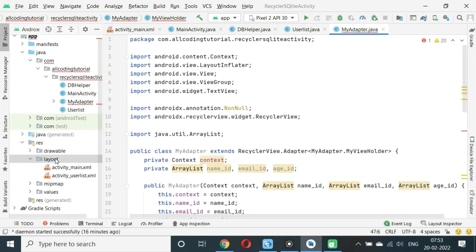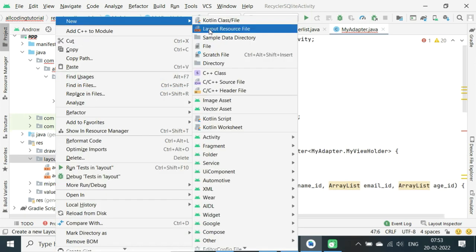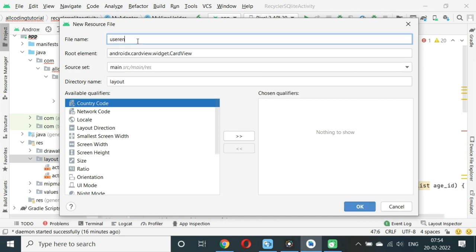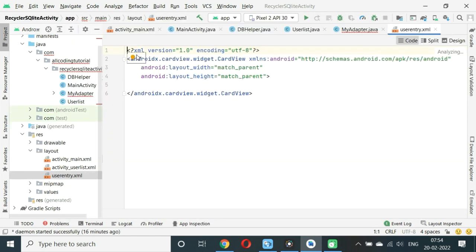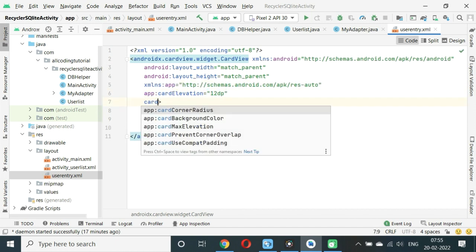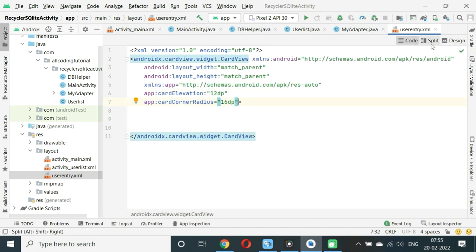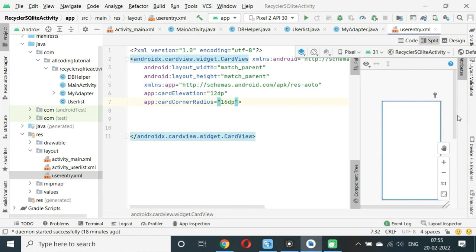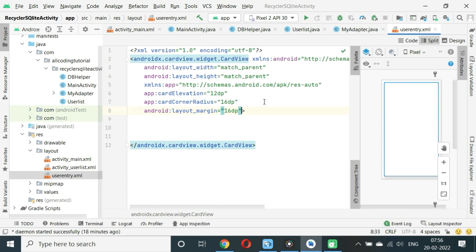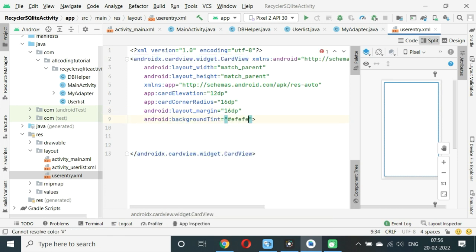So we have to first create the user entry layout. Go to layout and go to new layout resource file. The root element we have to change here, select CardView widget. Then write the file name user entry, whatever file name you have given there. Click OK. Now you can see CardView widget has come. Card elevation equal to 12 dp we will define and card corner radius equal to 16 dp. You can choose whatever you want. Layout margin will be 16 dp from all the sides. The background tint I am selecting some gray color, so accordingly you can set.